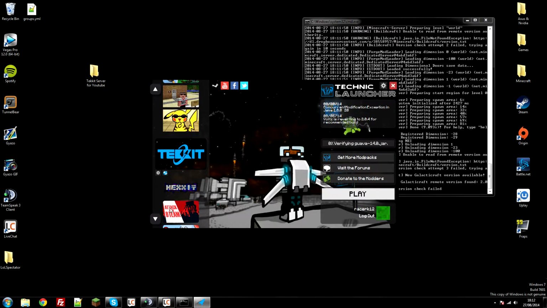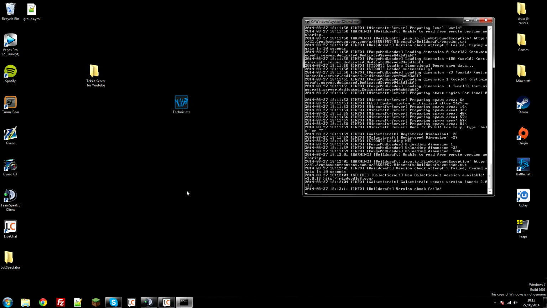By the way, this does work for all versions of Tekkit servers. It doesn't just work for Tekkit, it works for Hexit, Attack of the B-Team, Tekkit Lite, any that you can think of, it should work exactly the same. So let's just wait for this to load up.